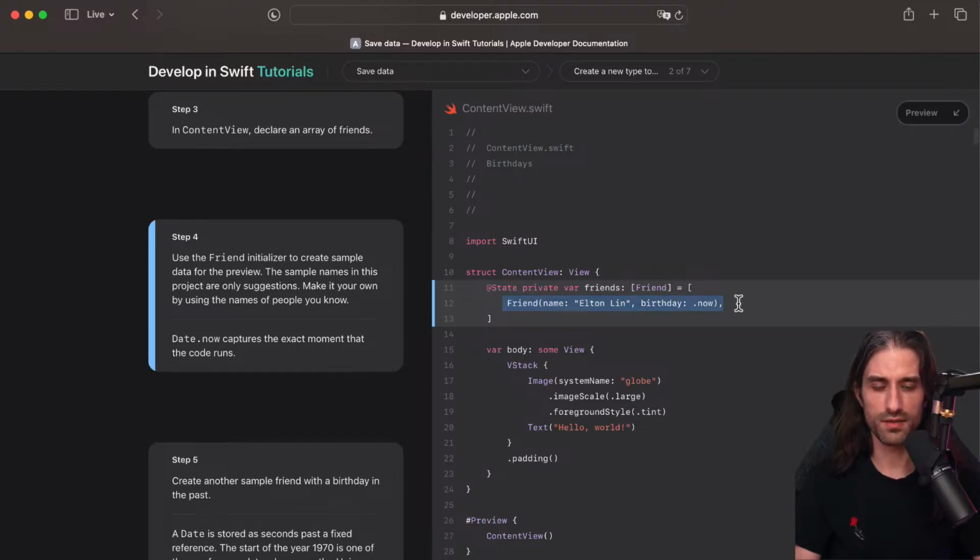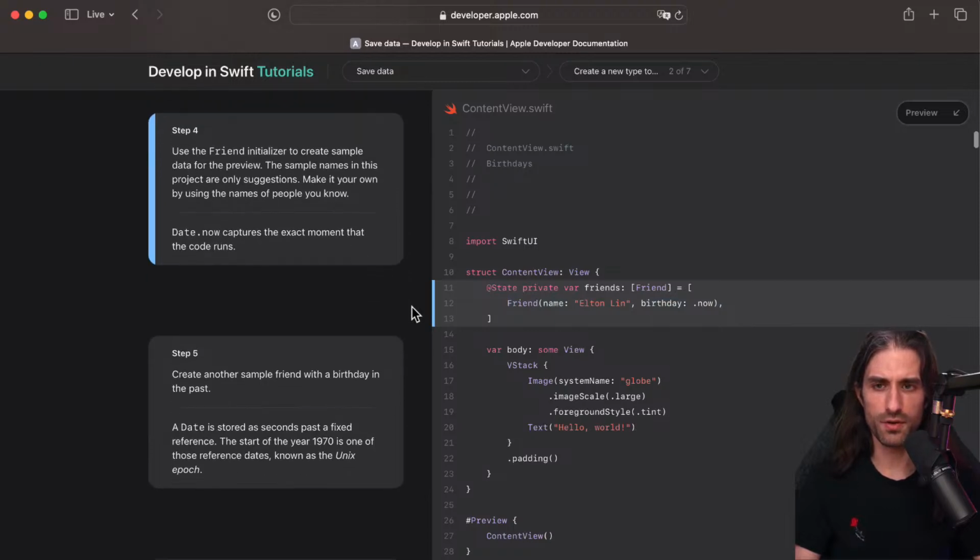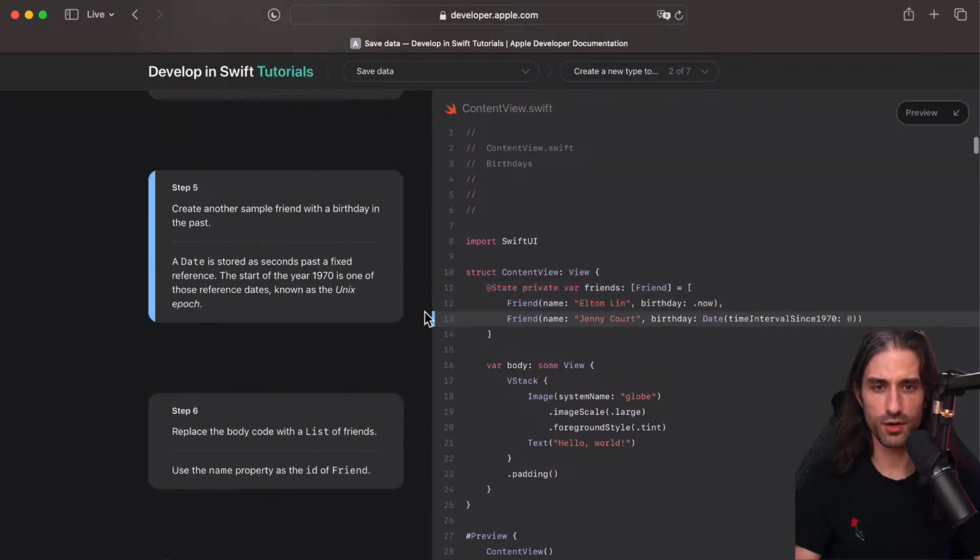So here we have a default value. You can see this really as a default value, I guess, because it will probably be overridden by data actually loaded from the persisted data model. So for now, I have the same code.